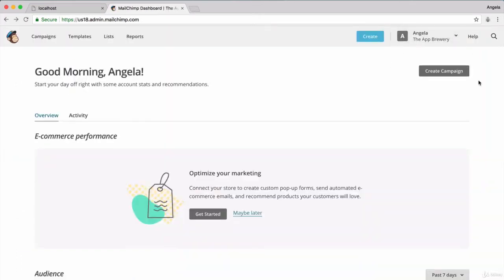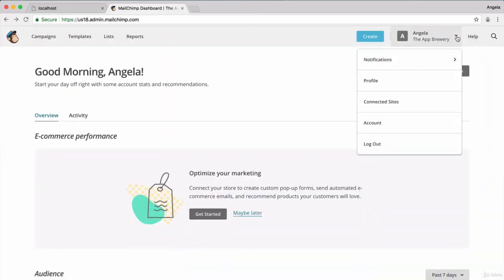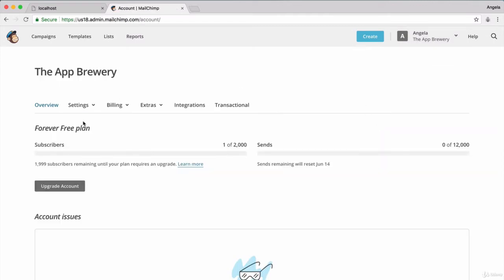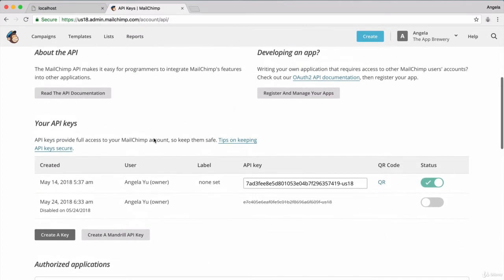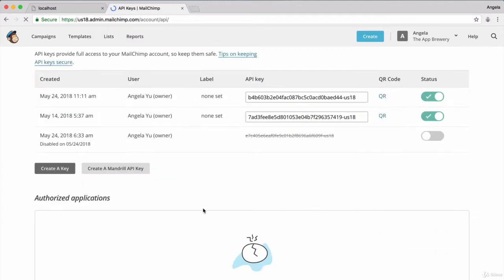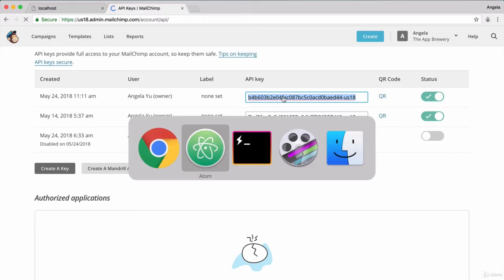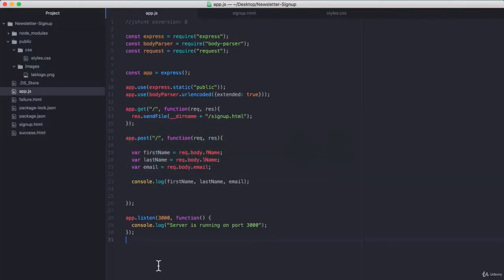And you can grab your API key by going to your name, clicking the drop-down menu, going to Account, and then going to Extras and API Keys. And you can generate a new API key just by clicking on Create a Key. Now you have a brand new API key. It's a little bit confusing for me because I've got so many here, but you should only have one. And then your key is simply this value over here, which you're going to copy and paste into your app.js. And then we're going to simply comment this out because we're going to be using it a little bit later on.